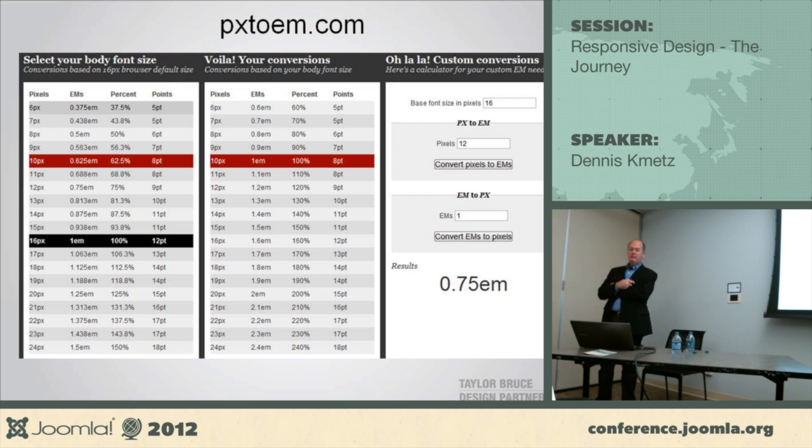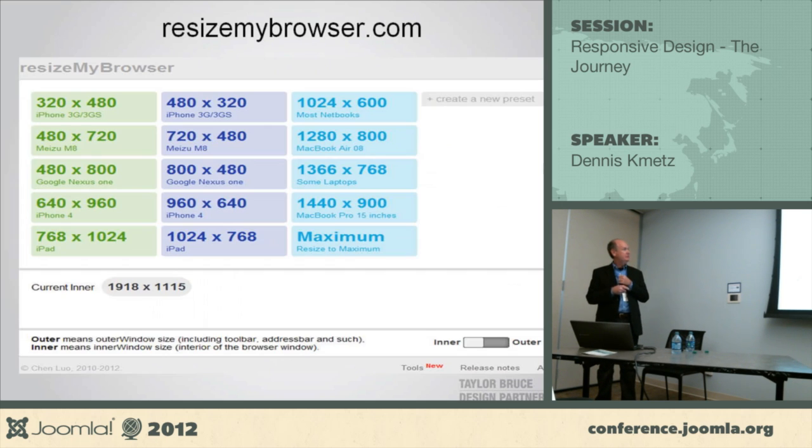Another one is Resize My Browser, and basically the way this works is you go to a URL and you pick one of these, and you get a pop-up, and it shows you that URL in one of these dimensions. Just a quick and easy way to see what your design looks like.